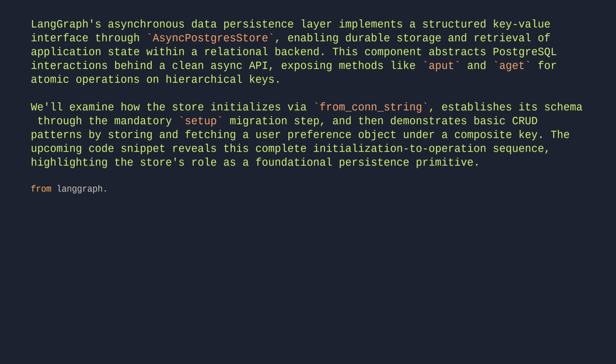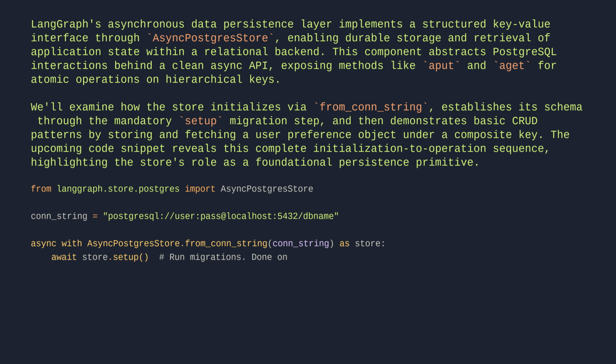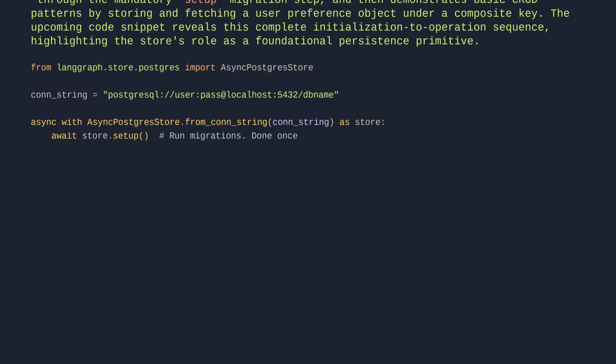From langgraph.store.postgres import AsyncPostgresStore. conn_string equals postgresql://user:pass@localhost:5432/dbname. Async with AsyncPostgresStore.from_conn_string(conn_string) as store: await store.setup(), run migrations, done once.